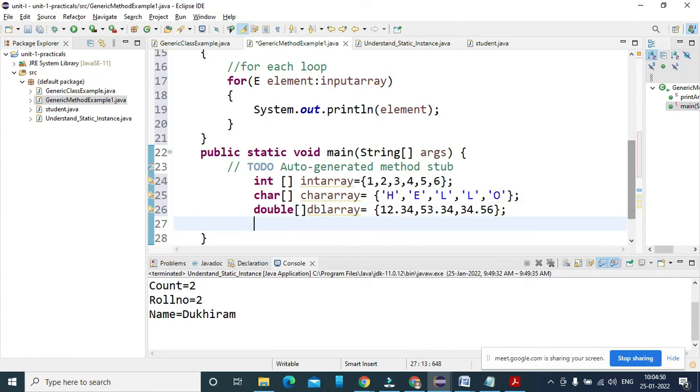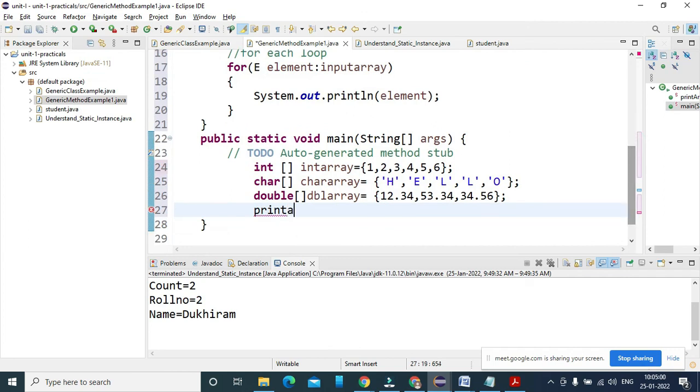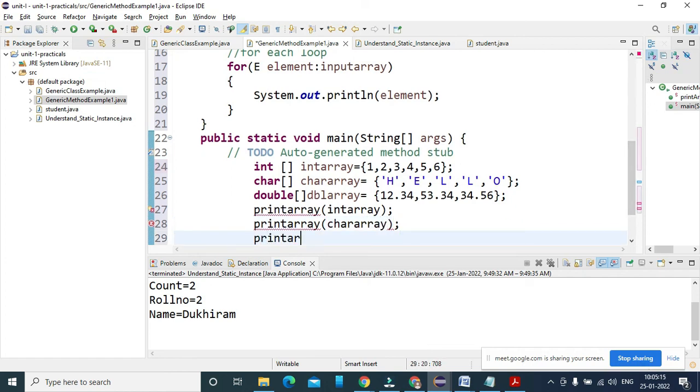I just want to check the behavior of all the same, and I'm just using print array as a method here. So this is my generic method. I'm calling the print array method and passing my int array, then print array with my char array, and then print array with dbl array.